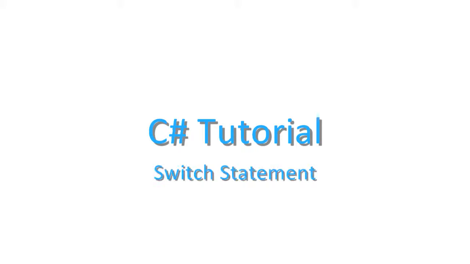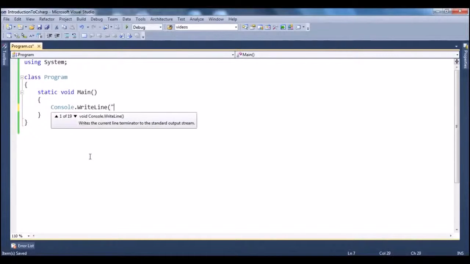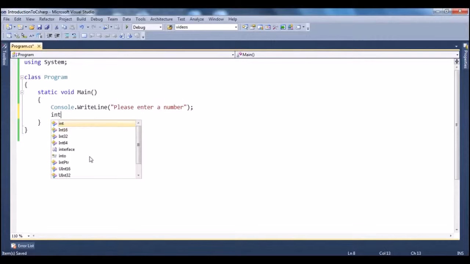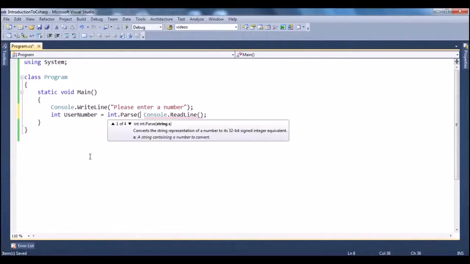In this tutorial, I'm gonna show you how to use the switch statement. Let's ask the user to actually enter a number. Please enter a number. Once the user has entered the number, we'll go and read the user number. So we read the number from the console and we need to convert that into an integer, and we use int.Parse to do the job first.